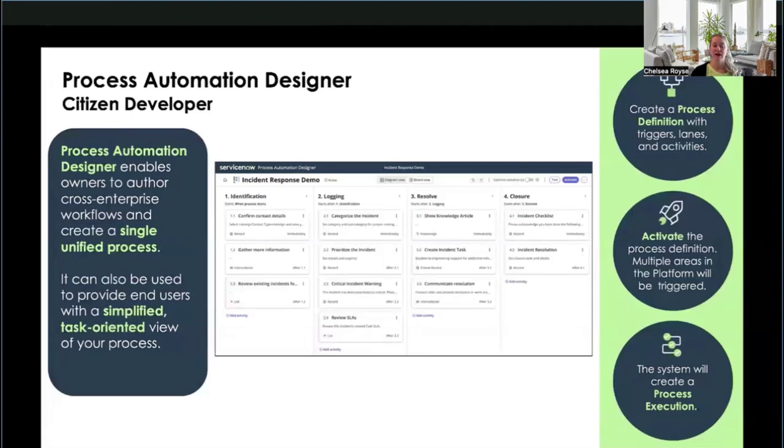Here's an image of the Process Automation Designer. This is similar to a task board where you have different columns and you can drag and drop things. You can use it as a task board too. It is a process automation designer that enables the owner to author cross-enterprise workflows and create a single unified process. It can be used to provide end users with a simplified task-oriented view of your process.